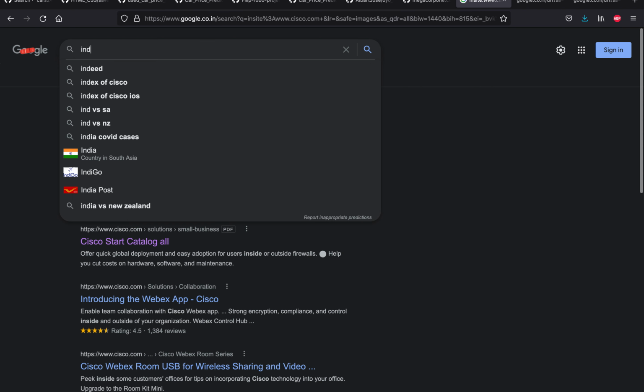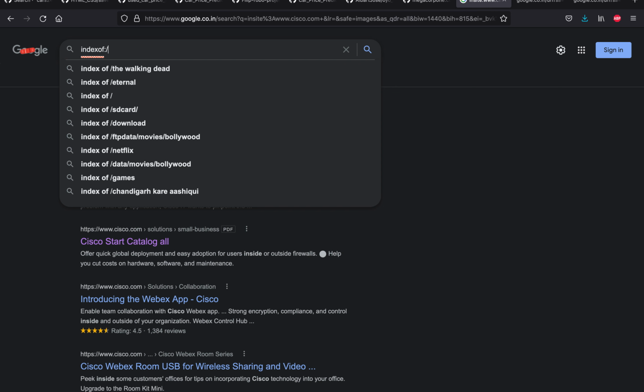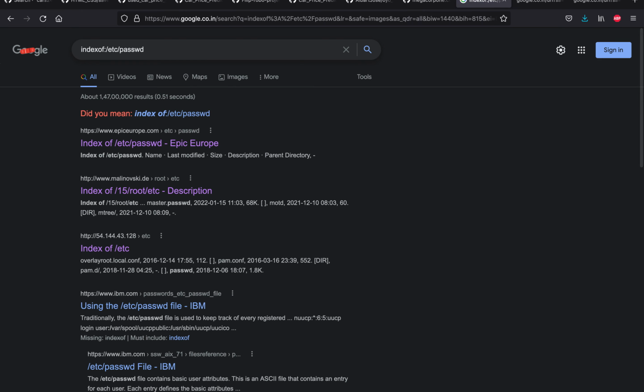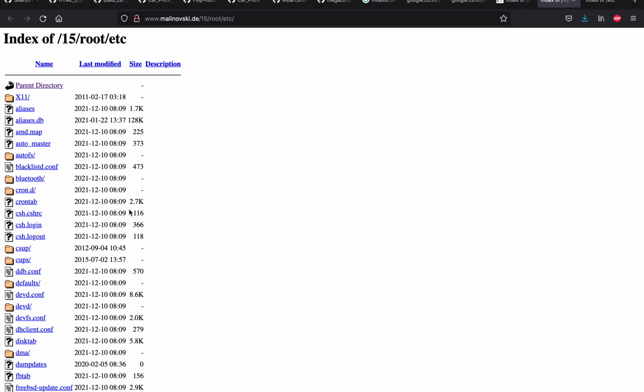Let's say I will be using index of. Let's search for the servers which are Linux based, and we will be looking for a file named password file, which is present in /etc/passwd. I am getting 1 crore 47,000 results for this specific file, that is /etc/passwd. Let's try to open a couple of these files, and I will be getting certain results over here.